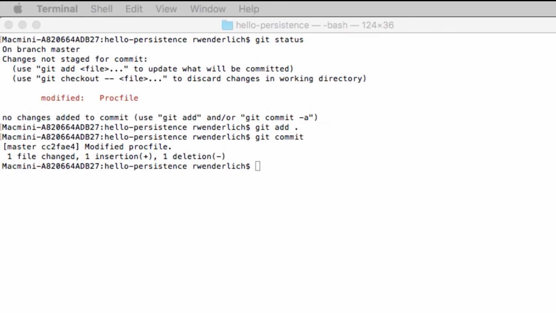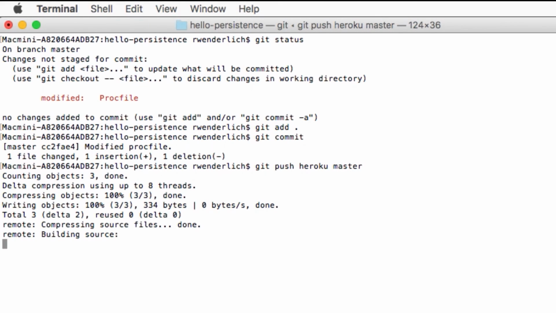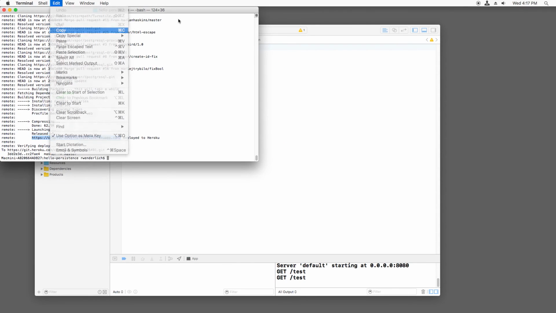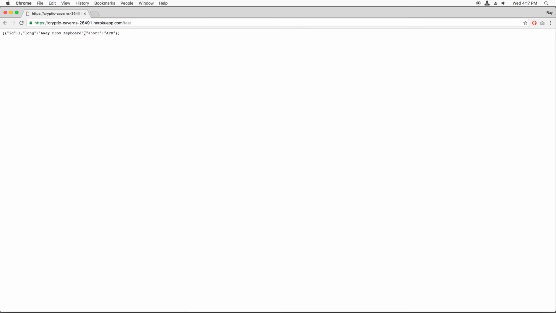Finally, I'll deploy this back to Heroku with git push heroku master. At this point, you usually have to wait a very long time, but I'll skip ahead, and boom, it's deployed. Let's run our test route, and nice, we made a web app that is persisting data to a database in the cloud. Hey, I told you this would be quick.